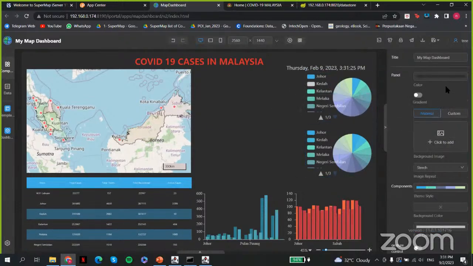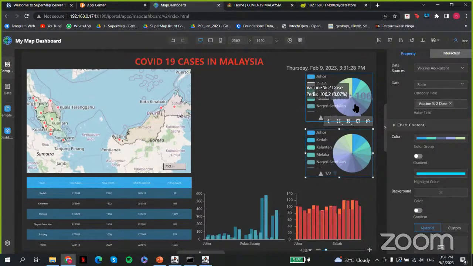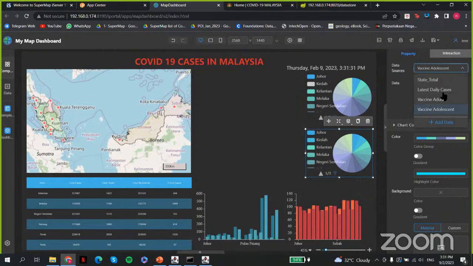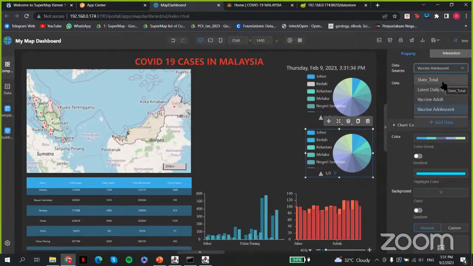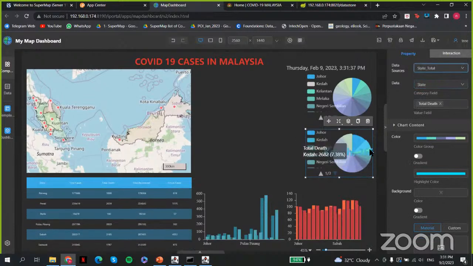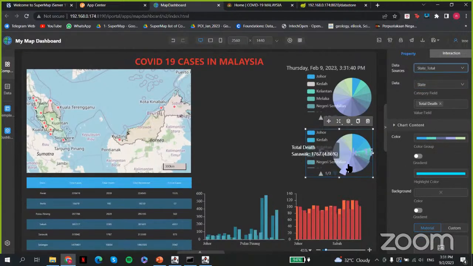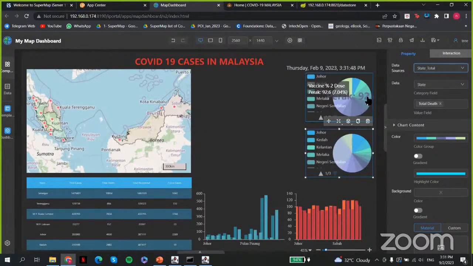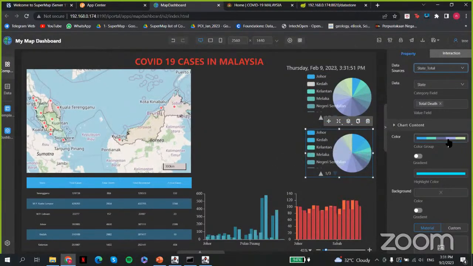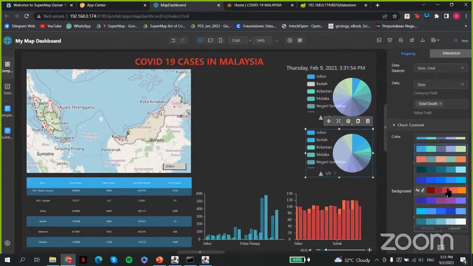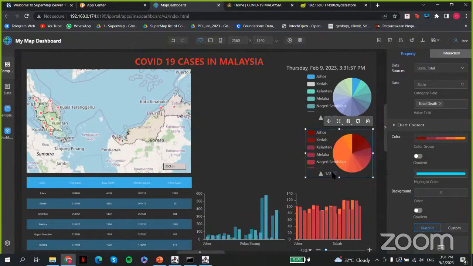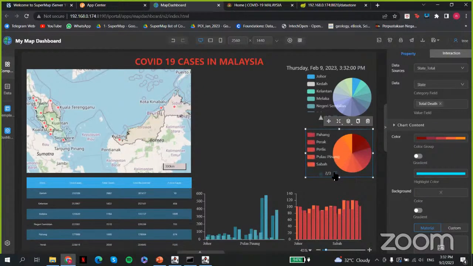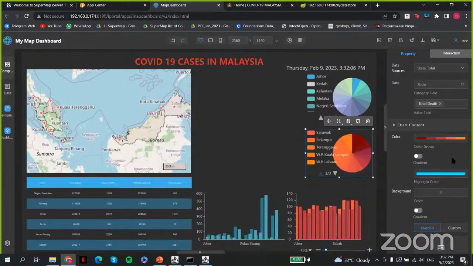So you can change, like here, you click it. This is the to-dos for the vaccine, adolescent, or maybe you want to show the state total deaths number here in percentage. I mean total deaths here, it will come out like 176 and it will be in percentage. You can also change the colors, maybe like this one. This arrow down, you can just move and then show like Selangor, how many, and so on.